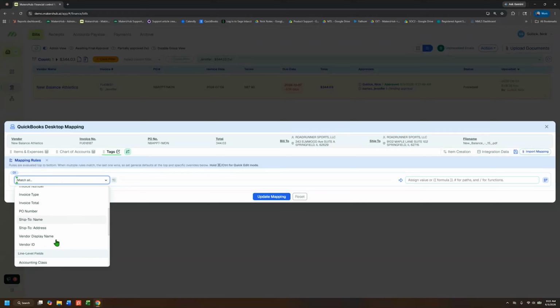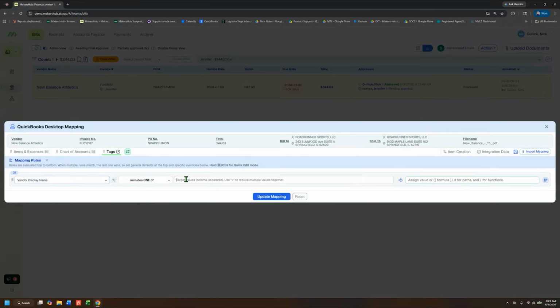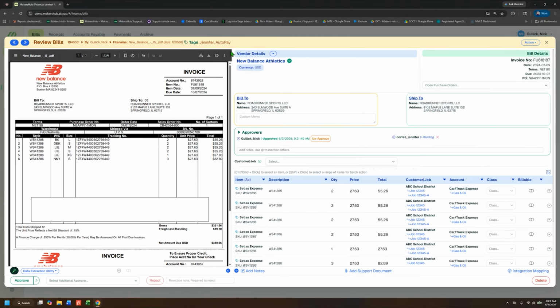I can say, all right, when I see my vendor name of new balance, I'm going to assign a tag of AutoPay. And I can update my mapping. So now you can see that this bill will automatically tag to AutoPay. So you'll know when this bill is approved, it's sitting in the accounts payable tab. You can easily sort by your AutoPay and be able to mark them as paid.